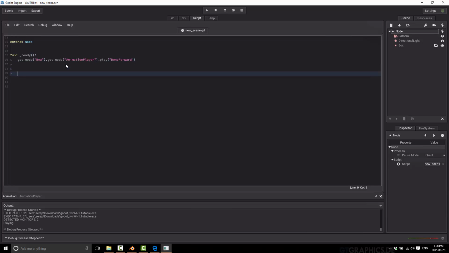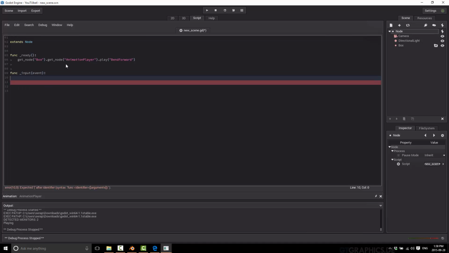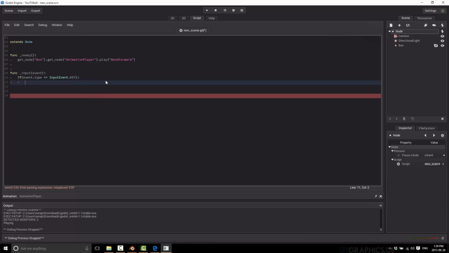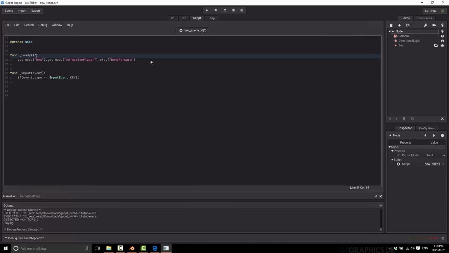So let's mix it up. So func input event, if event.type equals... what's the code? I don't remember right now. Input event key. You know what? We'll leave it at that. And in that event, we shall bend up. So basically, press any key, switch the animation up.